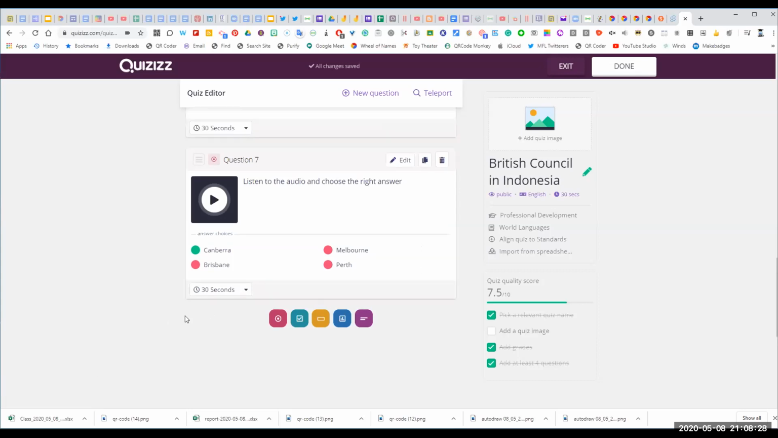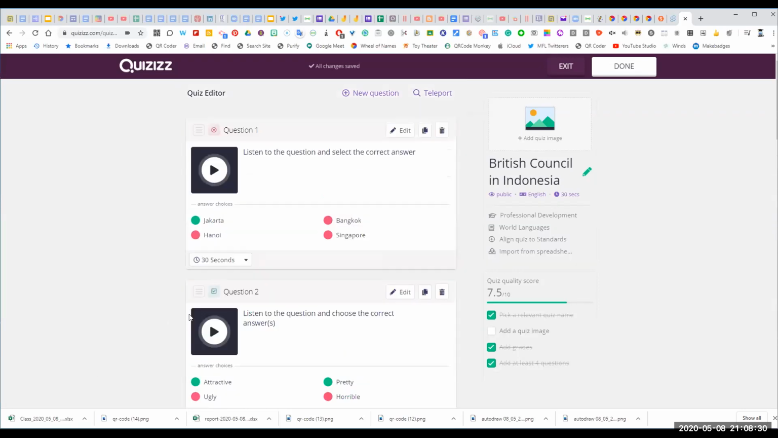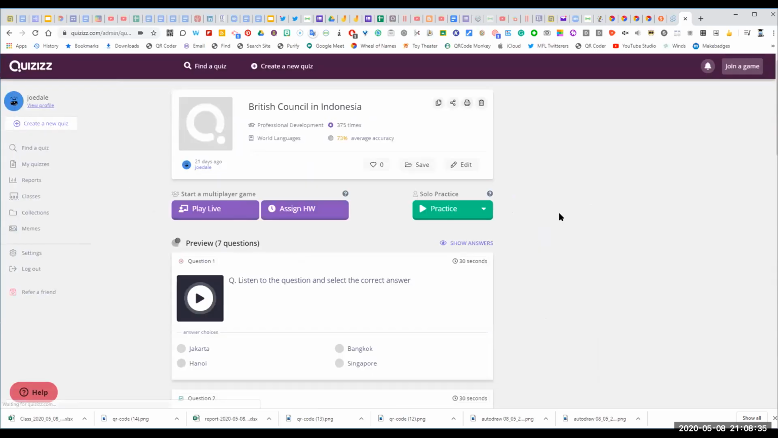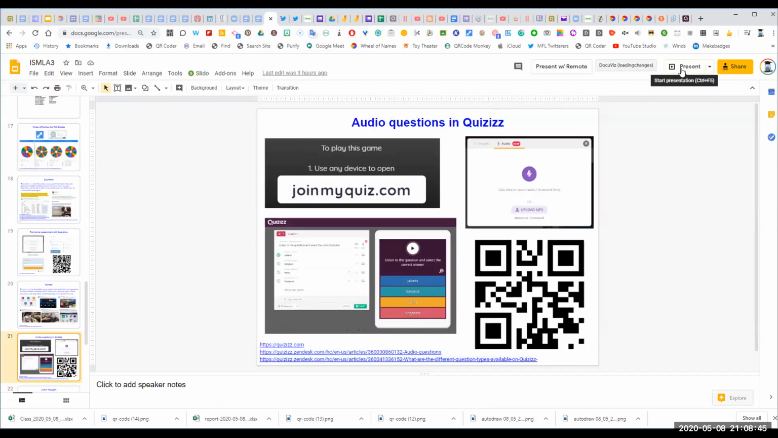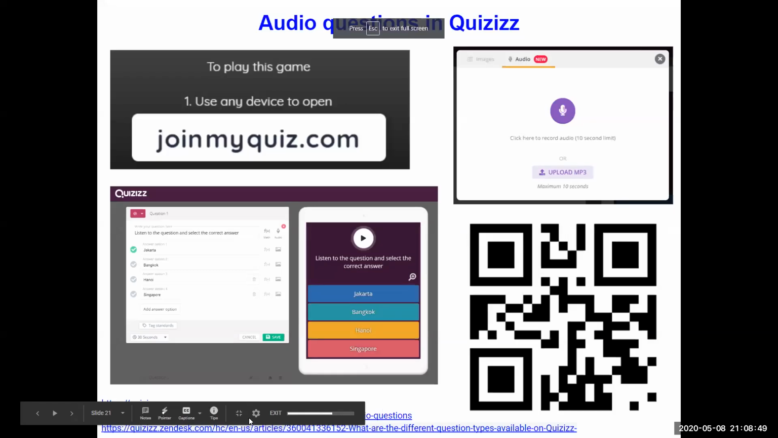And then having done that, you go up to the top and you click done. And then you either click play live as we did, or you can assign it as a homework so it can be done asynchronously. And that's how that works. So let's go back to here.